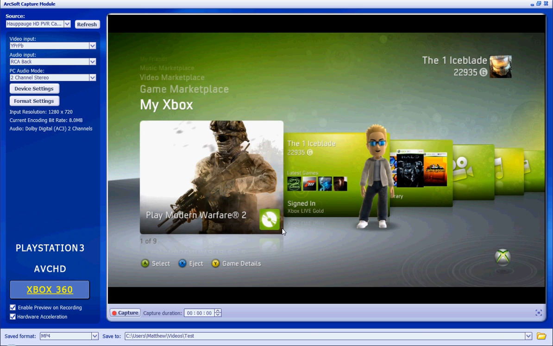So hit OK. At the top you're going to select your Hauppauge High Definition PVR. Some might list other webcams and other video recording devices you've got. If it doesn't show your Hauppauge, select it and then click the refresh icon. Your video input is going to be this one here. It's not going to be the S-video, it's going to be the YPrPb.